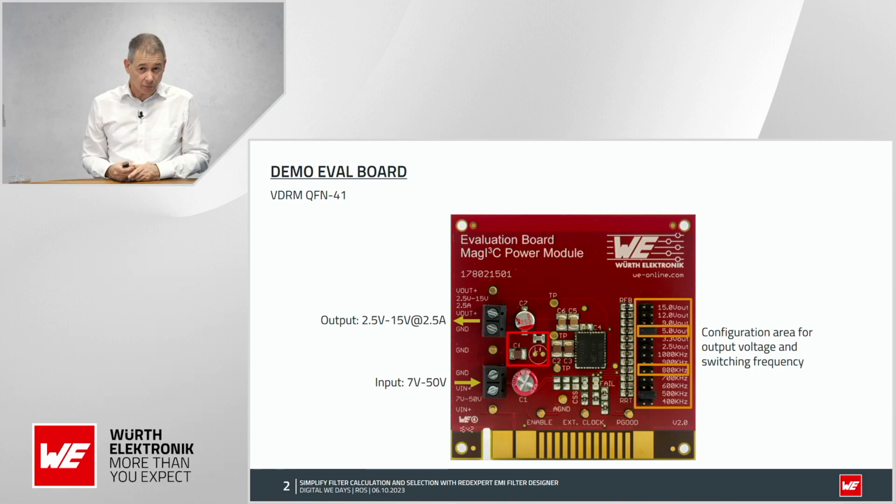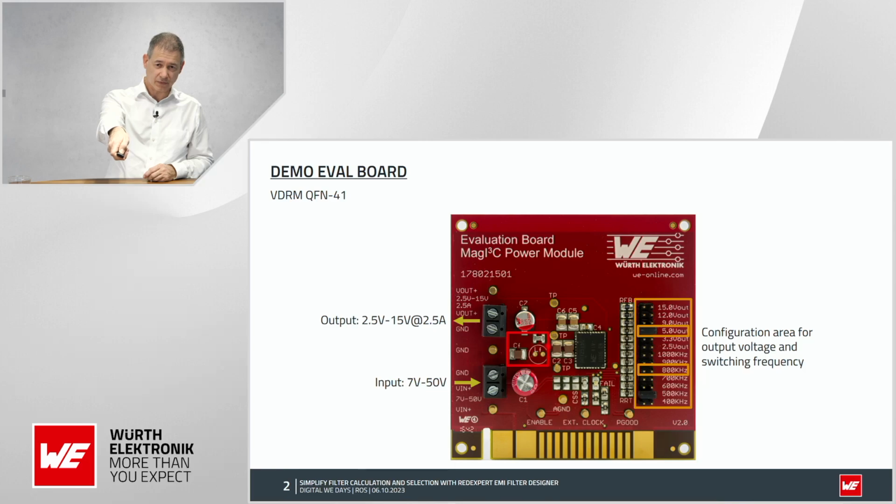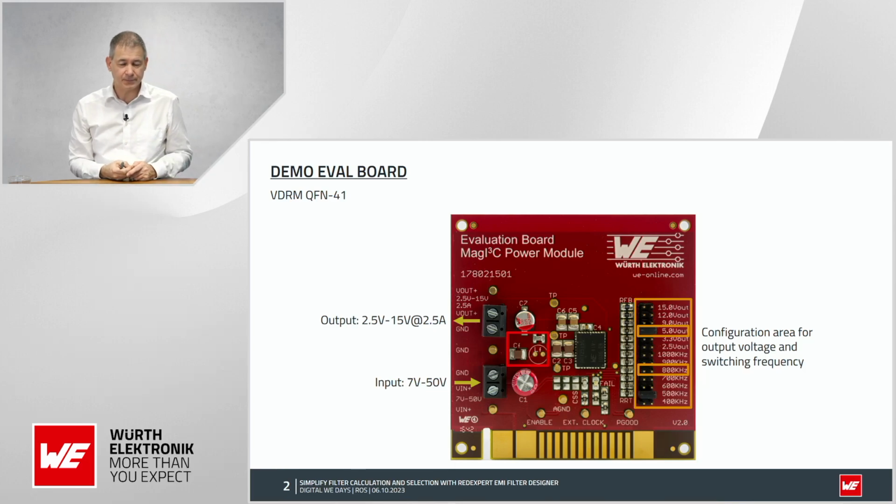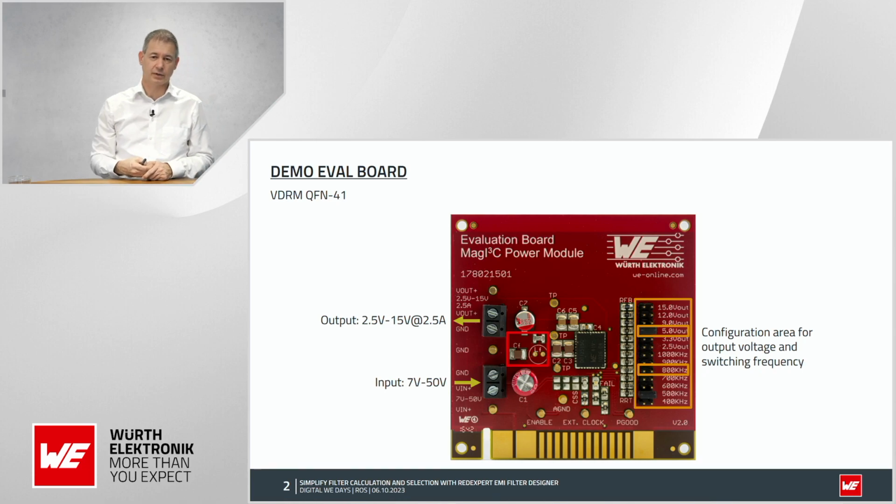What we also have on the board is this red area where you can see an assembled filter capacitor and a shortcutted filter inductance, in this case without filtering, to see what happens on the input side if you measure conducted emissions like in an EMC lab. That's the reason behind it, and you have the possibility to insert some components for filtering and try out what happens if you insert such components.